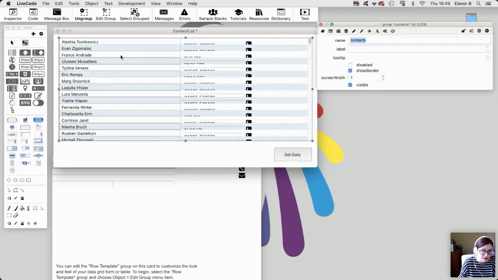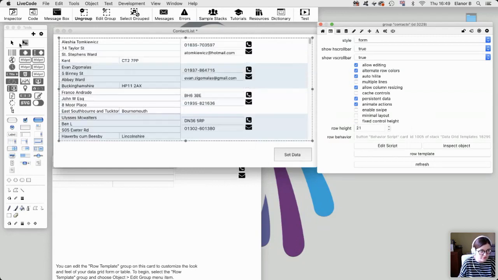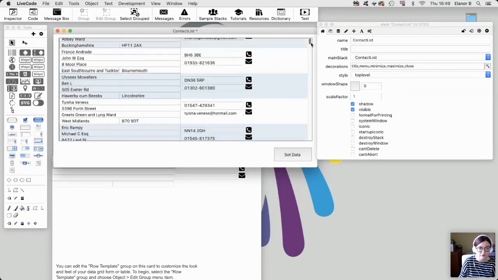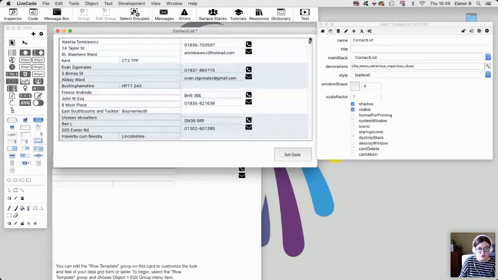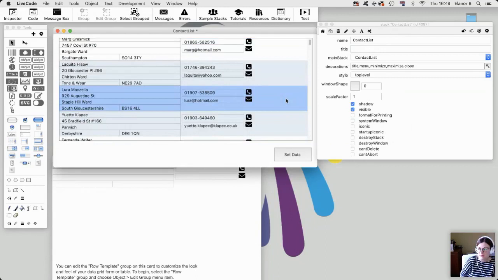And the problem here is that we have fixed control height turned on and set to 21. But if I turn that off and then click the button again, I don't even need to click the button again, you'll see that the rows have expanded to show all the data in the row, and it's using our template that we set up. And you'll see as well, you can see that I can select a row. So this is how you can start to really customize the look of your Datagrid.